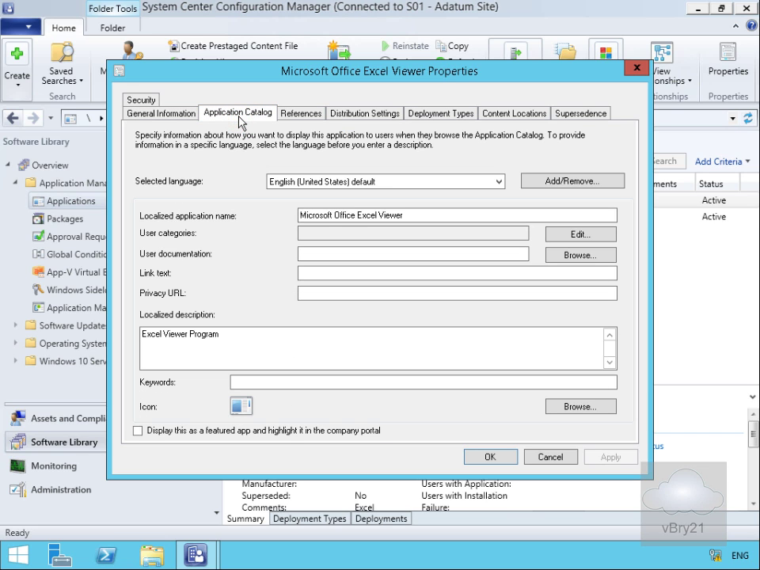Within the application catalog we can see the selected language, and we can see the localized application name. One of the things we might want to do here is put in something like keywords for this application. So if we just go to keywords, we'll specify spreadsheet.